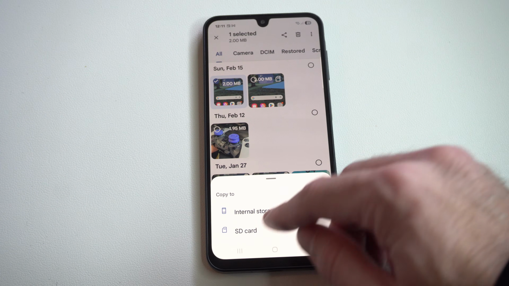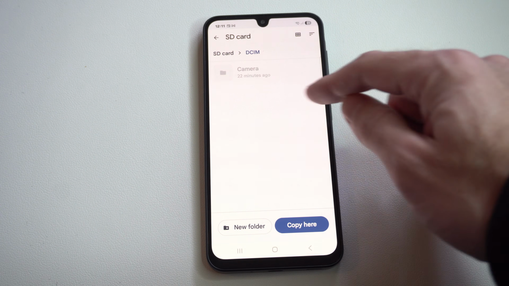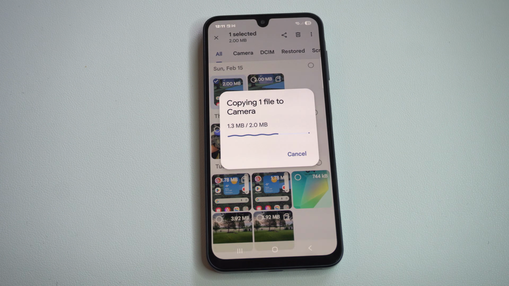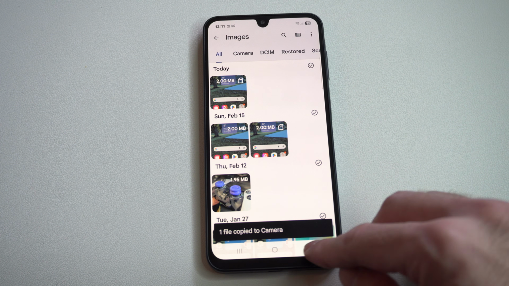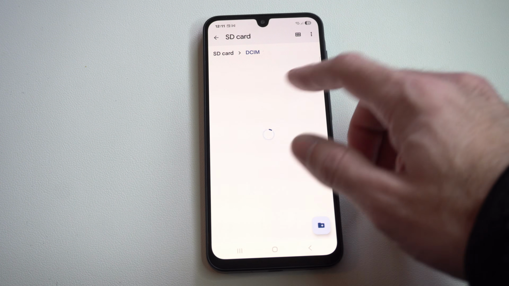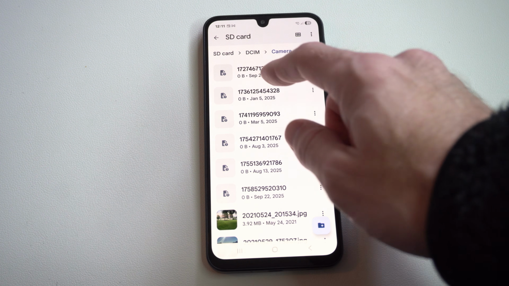So let's just move one over. Go to Copy To, SD card. Find location, your folder. And then you go to Copy here. And now you just move it over successfully. And we can go to SD card right here and just check it out, see if it moved over.